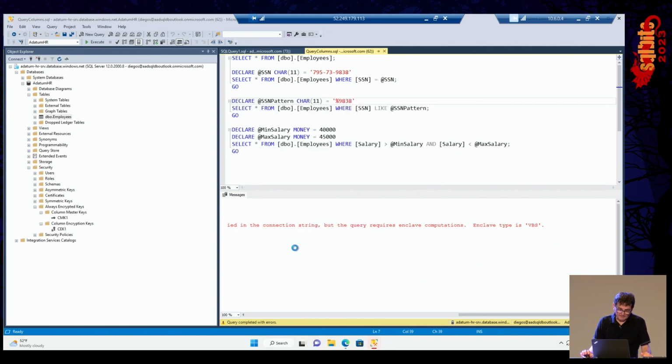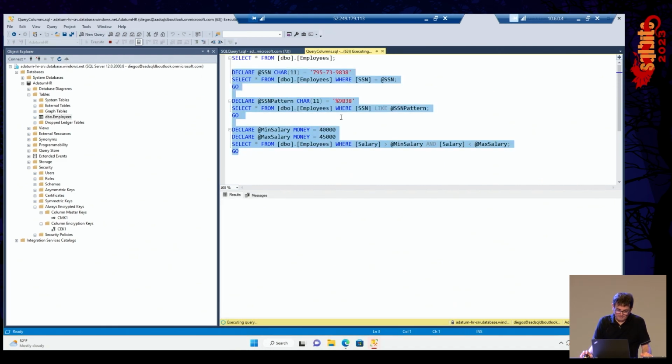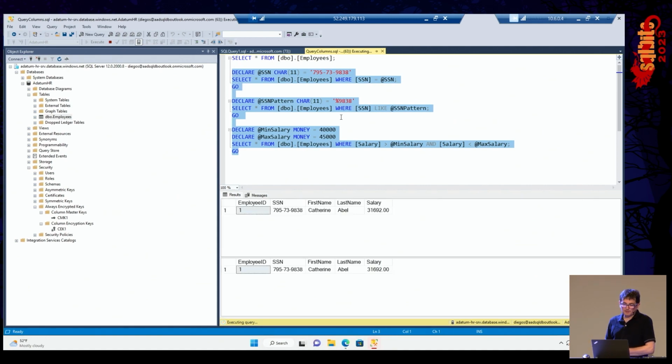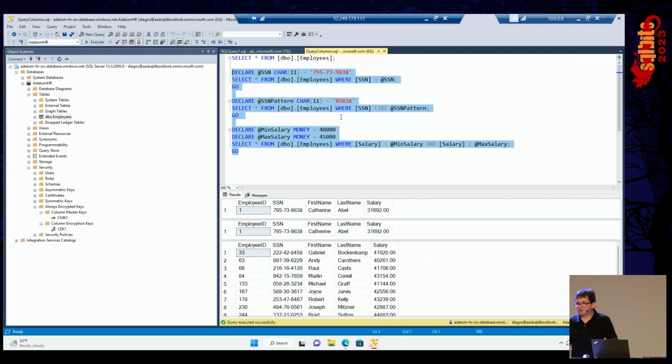So let's reconnect with secure enclaves here, and now hopefully Diego will be able to run these three different queries. The first one is a point lookup search. The second is pattern matching, so we are finding employees with a certain 4 digits of their social security number or national identification number, and the third query is a range query, finding employees with salary within the given range. Okay. So the enclave was used under the covers. It processed all the data in the clear after the data was successfully decrypted inside the enclave. That's why we were able to run these queries.